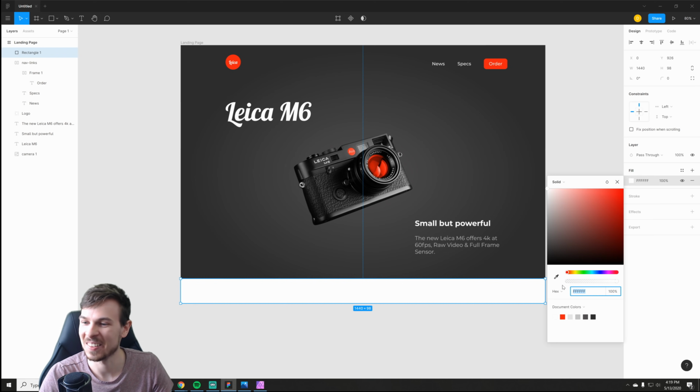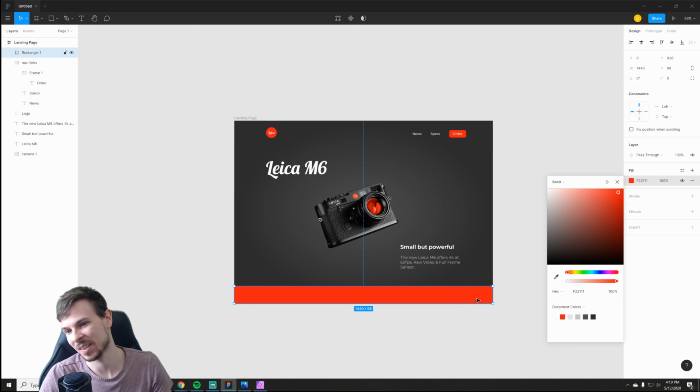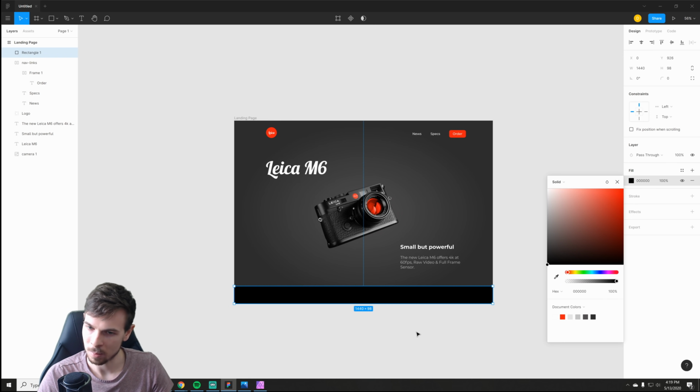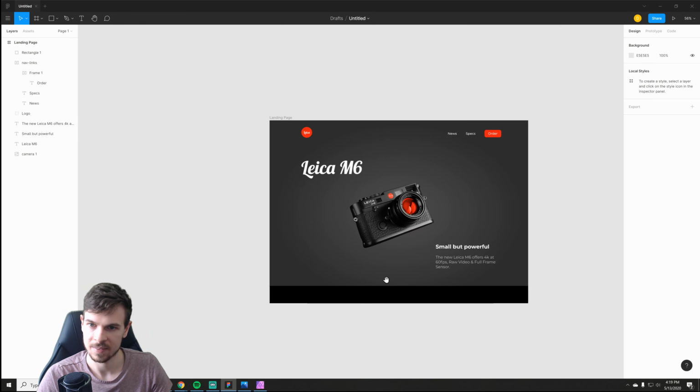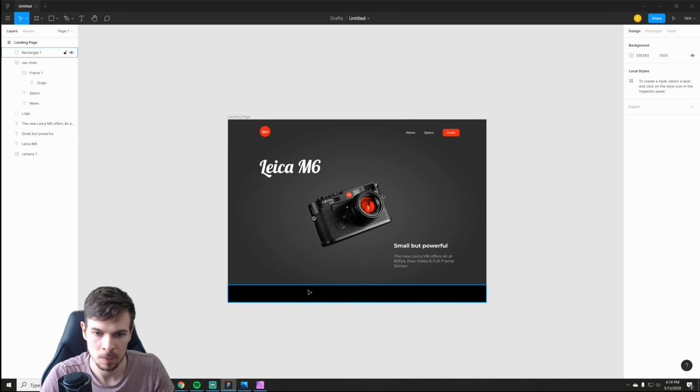And obviously I'm not going to do the red. That's going to bring too much attention to it, I feel like. So like a dark, like super black here, I think it looks nice. Sleek, not too much attention.